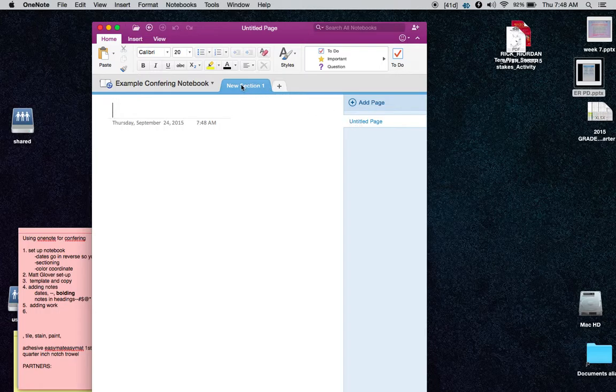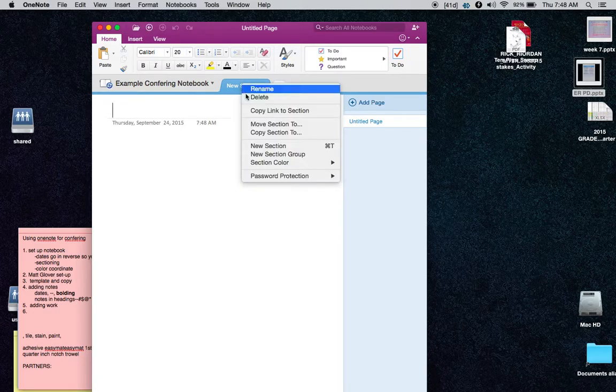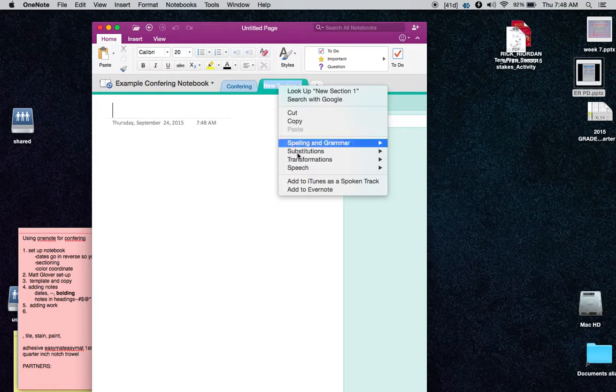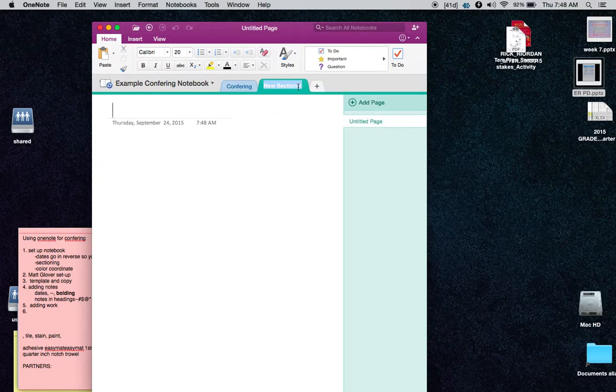I'm going to rename this section by using 2 fingers to click on it and rename. So a 2-finger mouse click, rename. It highlights, and I can put conferring. You can have as many sections as you want. You just press the plus button. To take it away, 2 fingers. Maybe that's not the way you take it away. Well, anyway, let's go back to conferring.